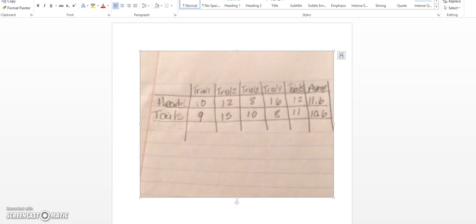Today you're going to learn how to take your data that you collected during your Drops on a Penny Lab and graph it on the Google Sheets program. So your data should look something like this. You'll have trials at the top, heads and tails, and how many drops on the penny that it actually held. So let's go to Google Sheets.